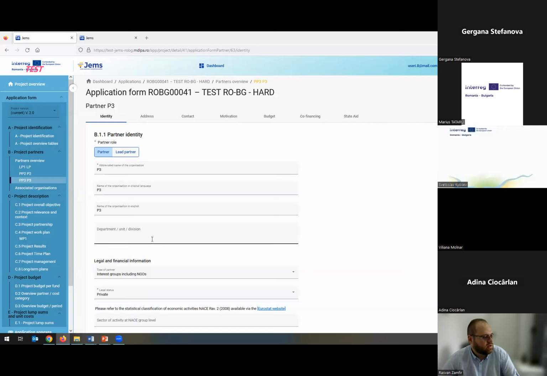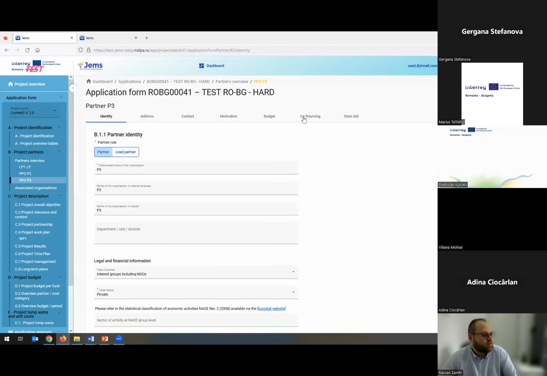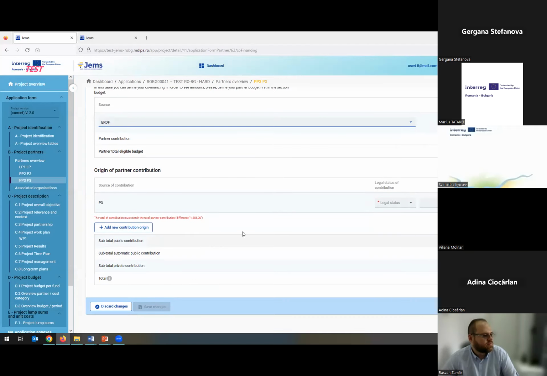So as I showed you when I introduced the first data related to this partner, I had to select the legal status, and I selected private because I said that this is an NGO. So when I go to co-financing, just select this again. When I select the own contribution, the legal status of the own contribution of the partner, I need to select the legal status private also.